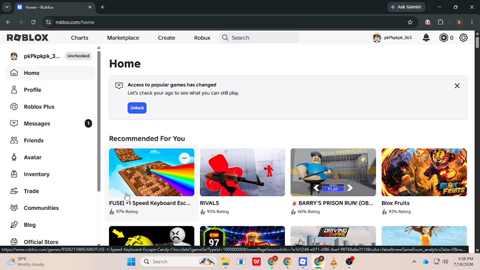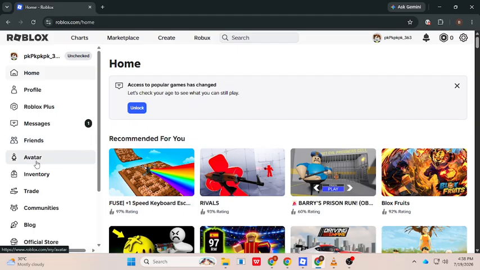And that's how to create a Roblox account in 2026. Your new account is now ready, and you can start playing games, making friends, customizing your avatar, and enjoying everything Roblox has to offer.